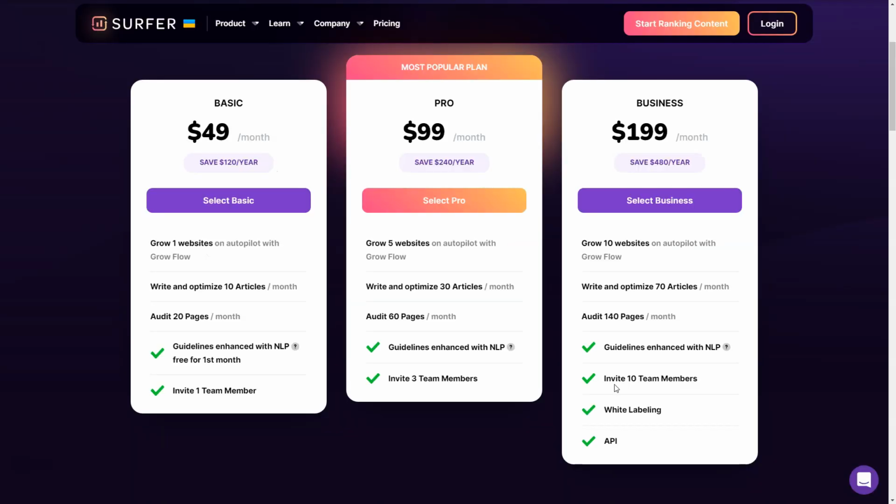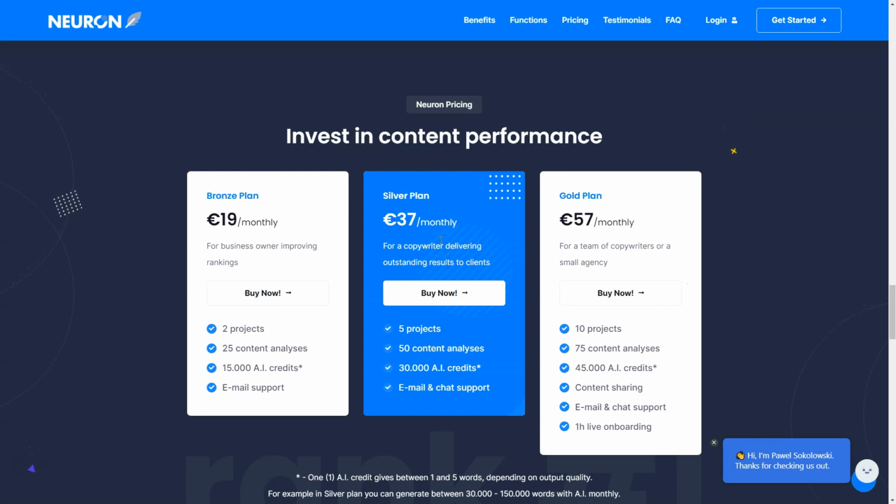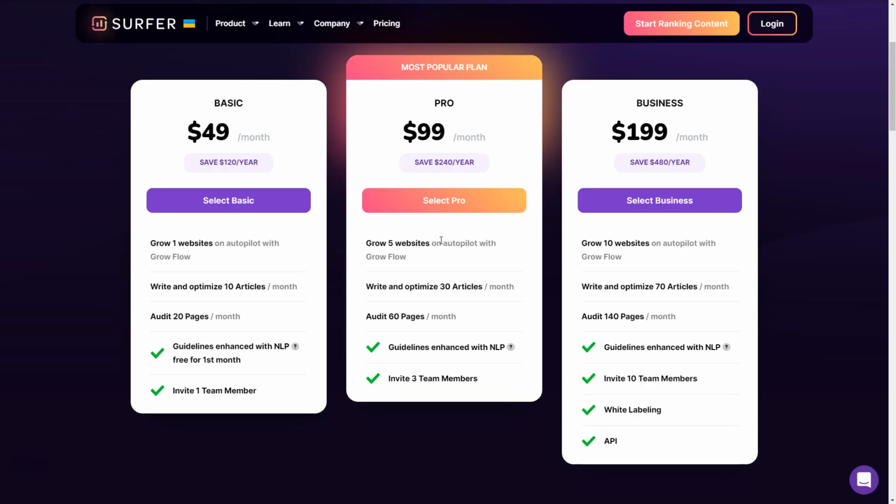For example, if I check the prices of SEO Surfer, their prices start from $49, and this plan is just for 1 website, and you can write and optimize only 10 articles, whereas with the bronze plan, Neuron allows you to start 2 projects and you get 25 content analyzers. And if you consider the silver plan in Neuron, which is the equivalent of the Pro plan in SEO Surfer, the Pro plan is more than double what you would pay with Neuron.